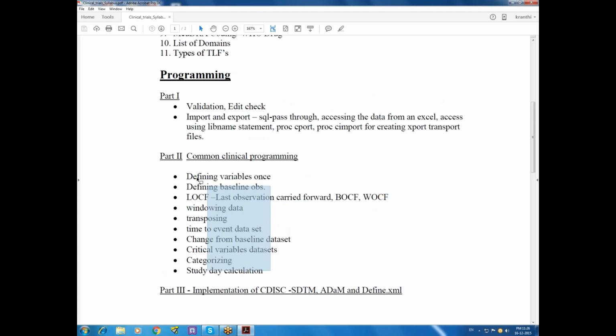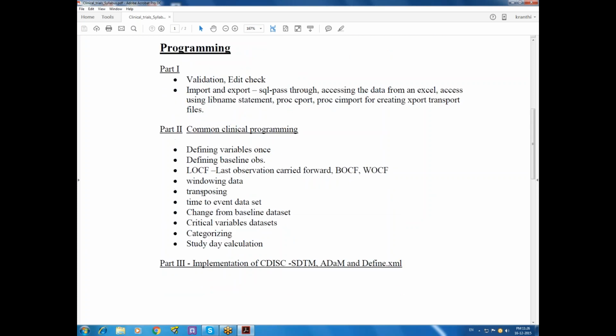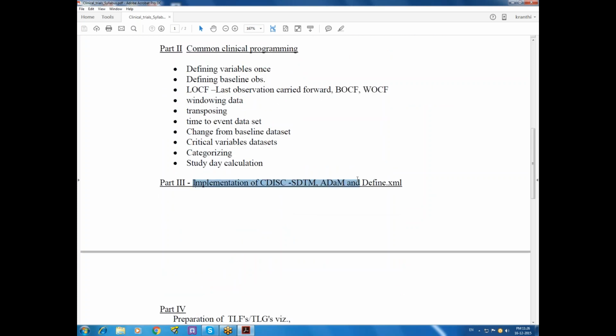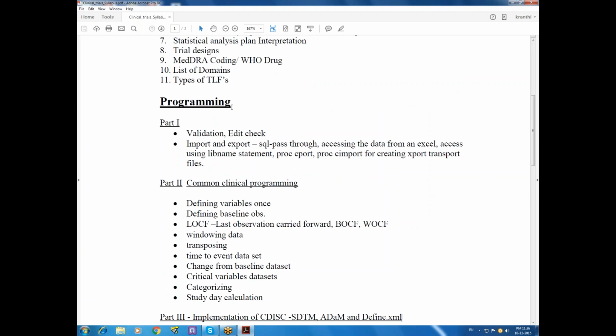So those common clinical programming things we'll be discussing. Then after this, the third part is implementation of the CDISC. So how to implement the CDISC standards in the SDTM, ADaM, and the Define-XML. Everything I will show you practically. So these three are the programming part.